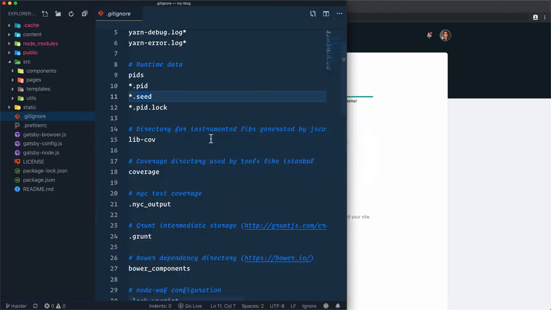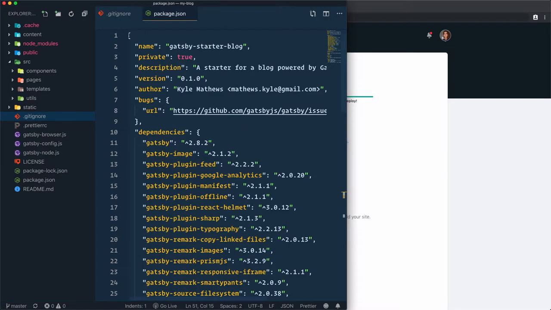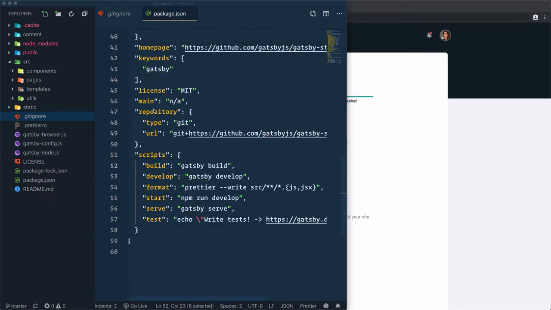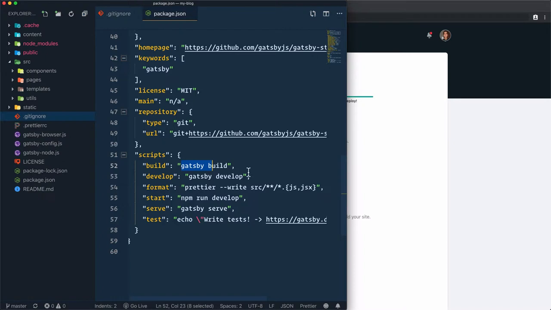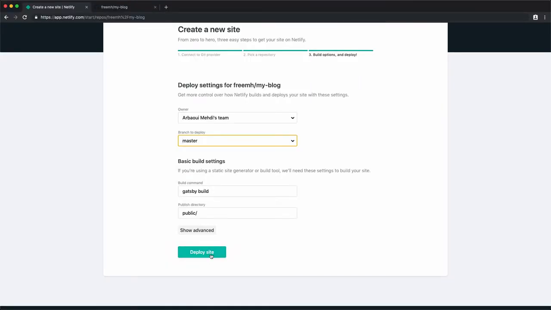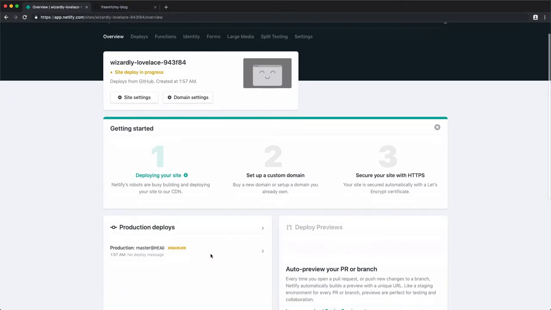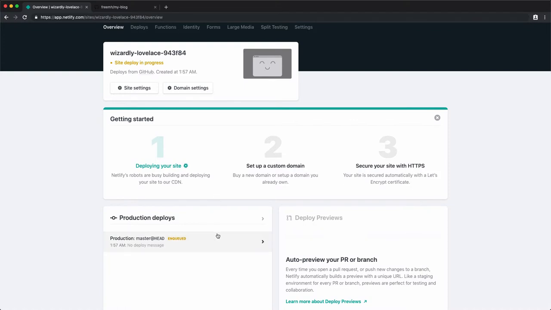The build command already exists in our package.json as gatsby build, and the publish directory is the generated public folder that includes the static files. Hit deploy site to start the deployment. We'll wait until the production deploy is finished.